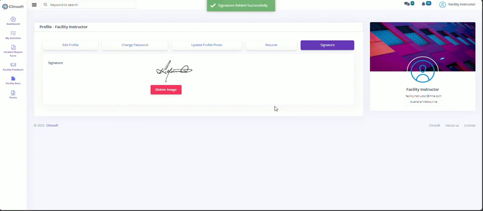Keeping your profile up to date ensures smooth operations, from completing assessments to managing your documents with ease.